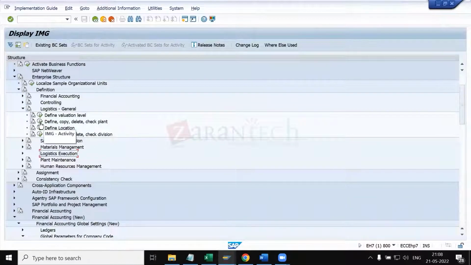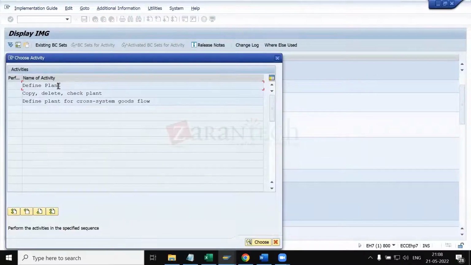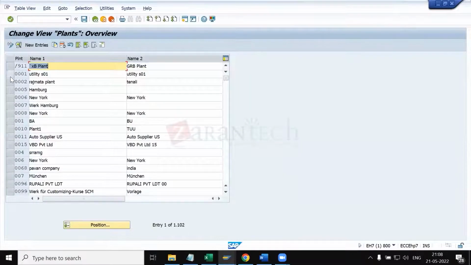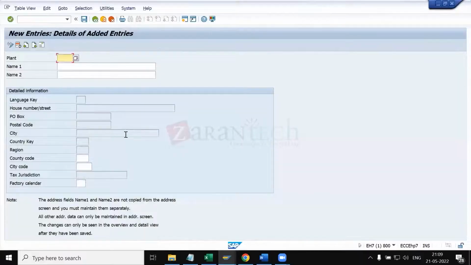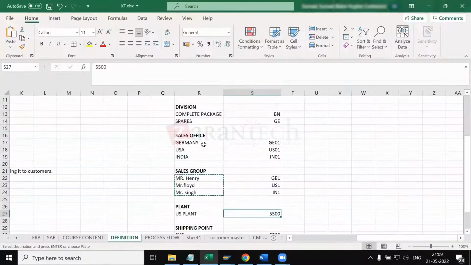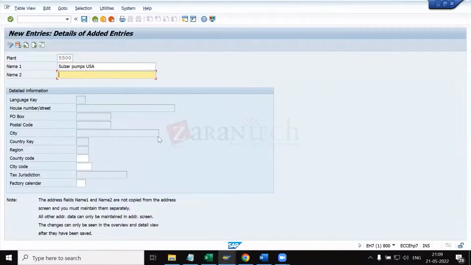In the logistics general now, we will define plant. Plant is actually defined by the consultant. For practice purposes, you can either copy as or straight away go for new entries. For plant, I will be using the US plant, 5500. From the manufacturing perspective, let's assume Sulzer Pumps USA will have the authority to manufacture the goods, and the other two sales offices will be just doing the selling part. They will not manufacture.